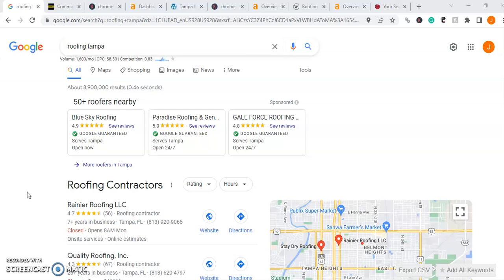Show you how you can turn your website into a lead generation machine and really generate some revenue for your business month over month. Now, if you take a look at the top here, we're looking at roofing in Tampa, which generates about 1,600 searches every single month.